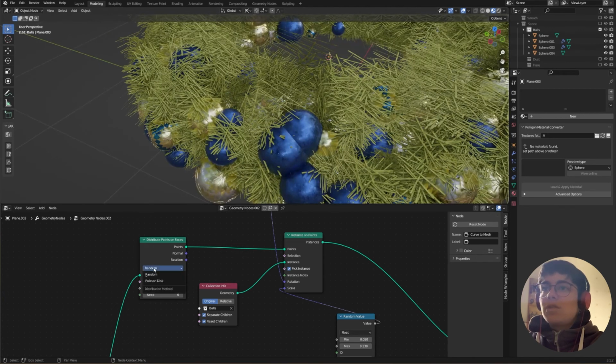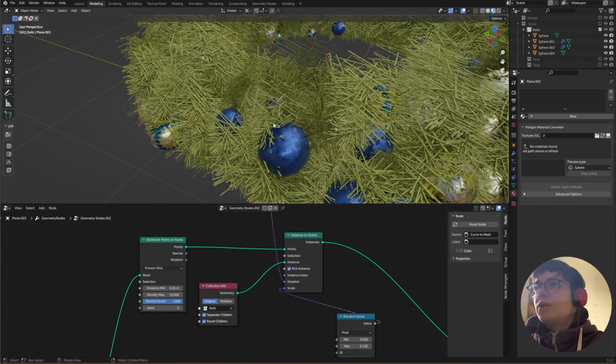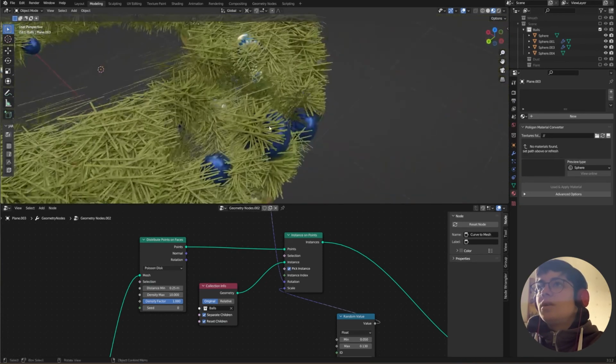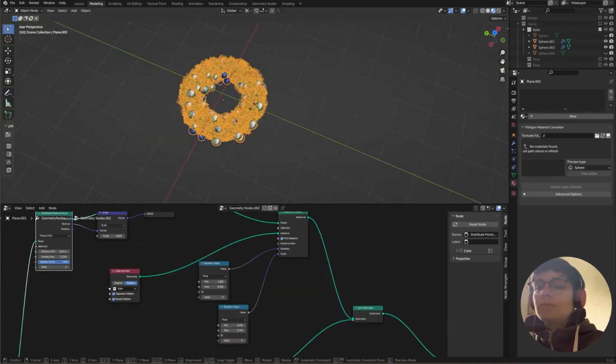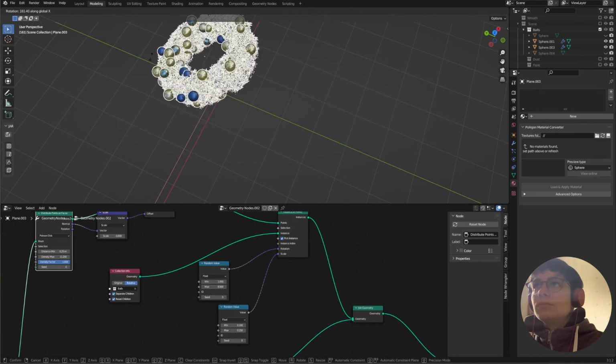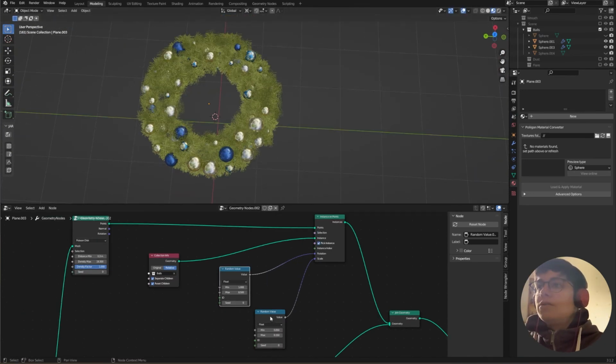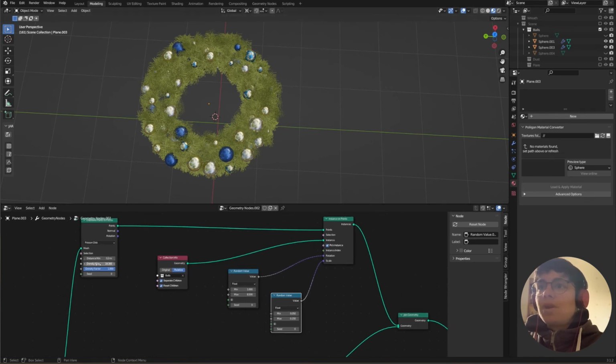In order for that not to happen, we need to change from random to Poisson disk, and I'm going to set a minimum value of 0.25. Yeah, and now they are not intersecting anymore. Okay, so now we have our balls already in place. Just play with these amounts and the size of the balls as well.